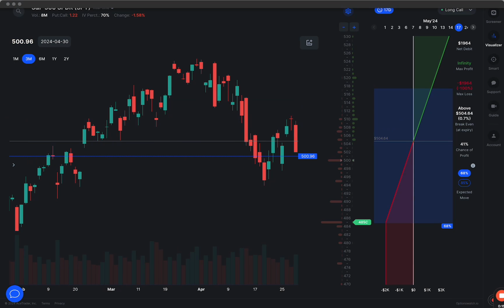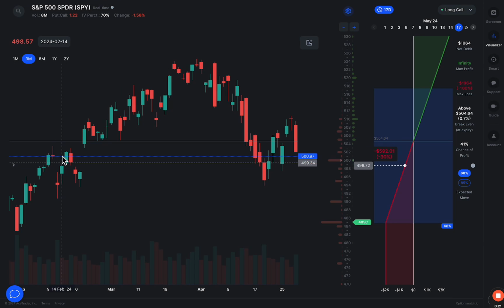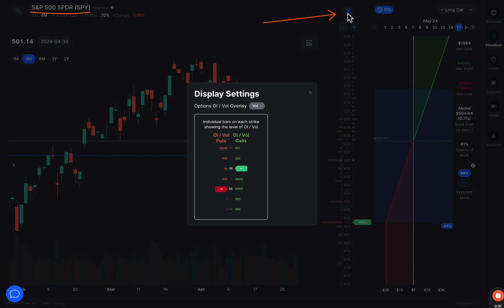So they're very simple to access, and they're going to be on every single stock that you decide to work with. So in this scenario, we will be working with the S&P 500, also known as SPY, and we can click this little gear icon up here at the top of our screen. When we click the little gear icon, it will ask us for our display settings, and we can choose options OI, also known as options open interest.